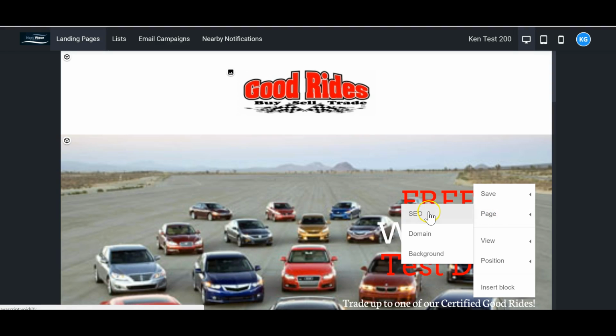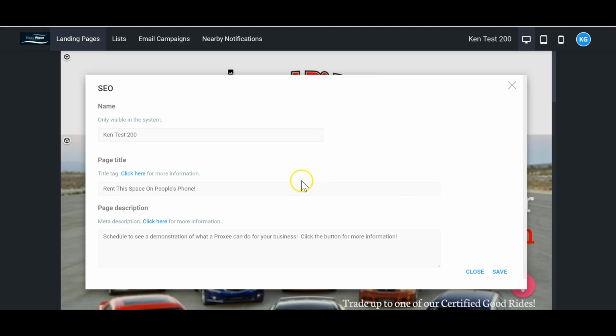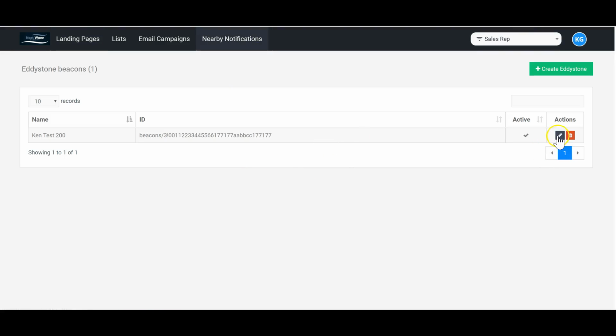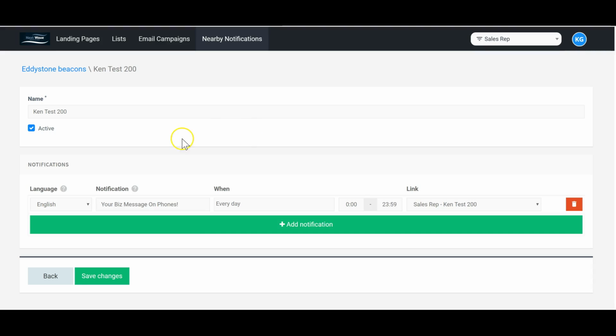Remember when doing your messaging that you need to come in here to the SEO. This is where you're going to have one of your messages. So this is the message going out on the physical web, and then you can put a description in here and click Save. In addition to that, in your nearby notifications, this is where you're also going to program your device and have your message in there. So 2 messages are going to show up on some people's phones, and that's how you're going to do that.